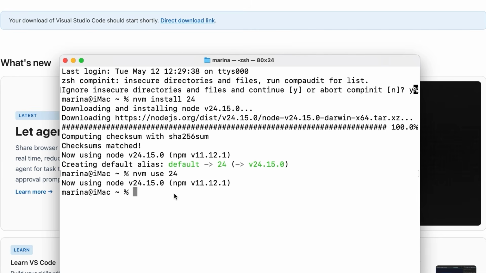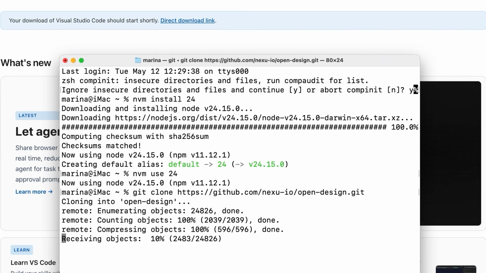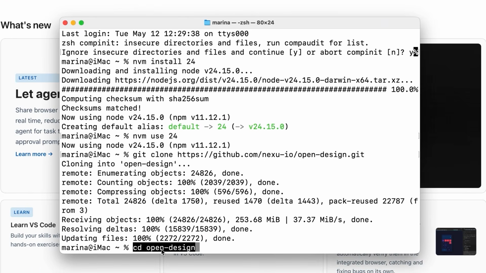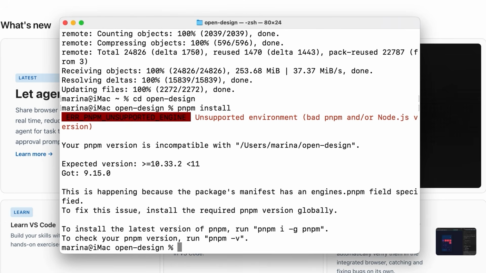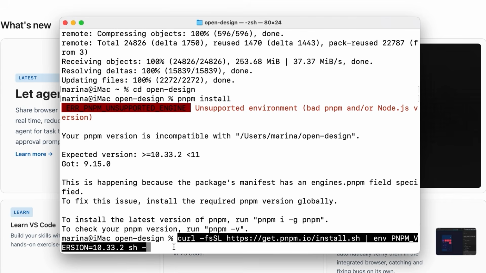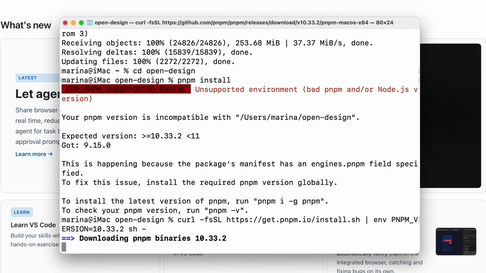Next, we retrieve OpenDesign with git clone. This creates an OpenDesign subfolder. We enter it. cd open-design. I install PNPM. PNPM install. If you get a PNPM version error, do not panic. Update it with this command. I also put it in the description.